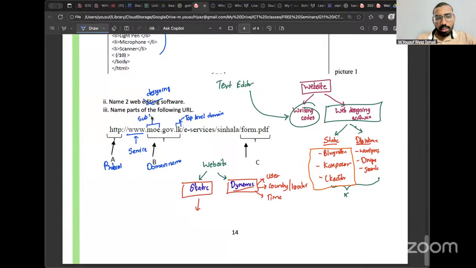That's called the subdomain. Then you have this part called e-services slash sinhala slash. How do we call that? Perfect. We call that the path to the resource. Okay.